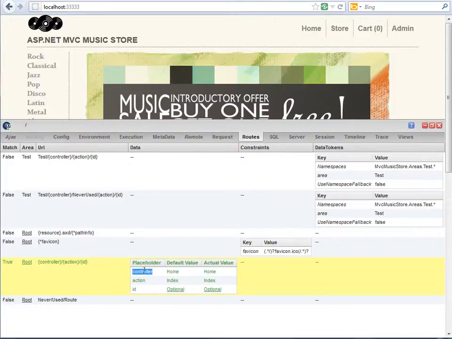So the placeholder controller has a default value of home, and for this request, we actually use the default value of home. We use all the default values because you can see the default value and the actual value matched. Let me browse to another part of my application. So I'm going to go to the rock genre of the music store.